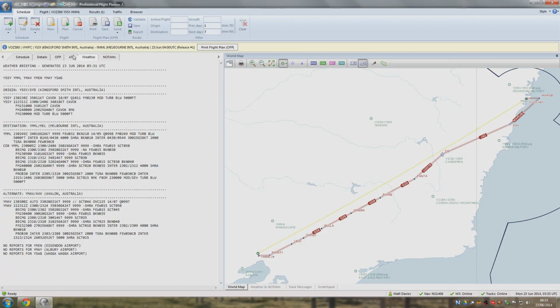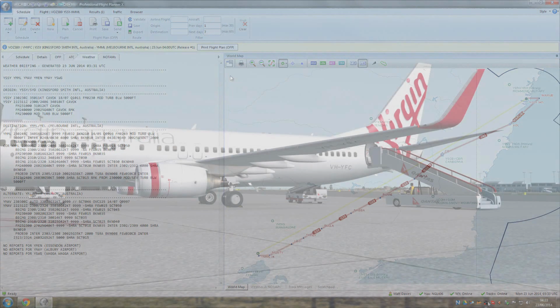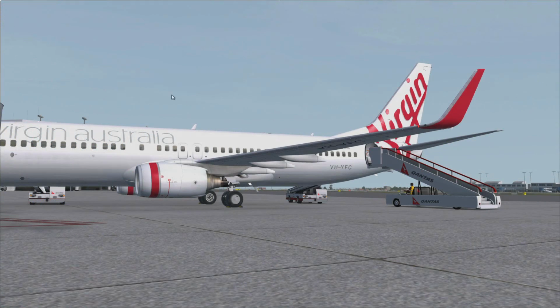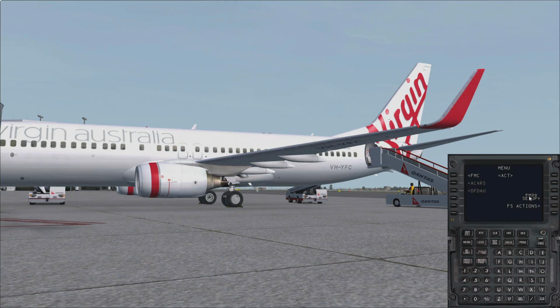Okay, back to the sim we go, and we'll set everything up. First thing we need to do is, with the PFPX document, we need to load the fuel and the figures, which is relatively easy. So grab the FMC, and then we go to FS Actions, Payload. We want to set a 0 fuel weight of 59.3.